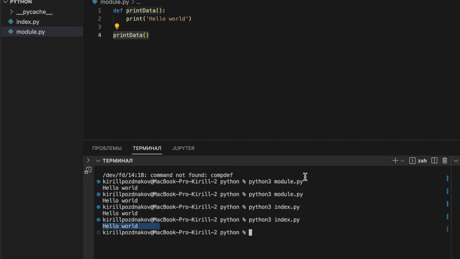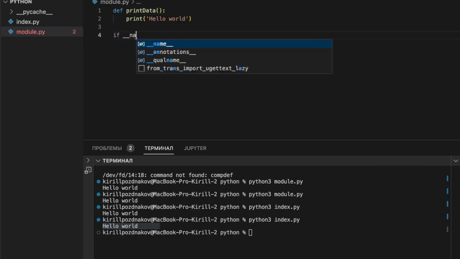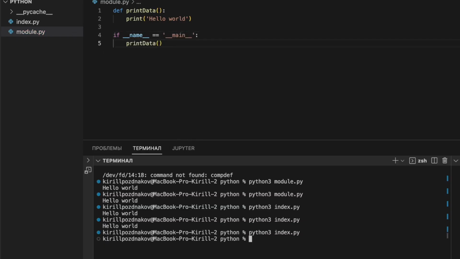How can we avoid this? Naturally, it is possible to avoid this. And this construction, if __name__ == "__main__", helps us with this very well. What is it? Now we'll write if __name__ == "__main__" and see what happens now. We run index.py and see that our output has disappeared. We run the module point.py and see that it remains.